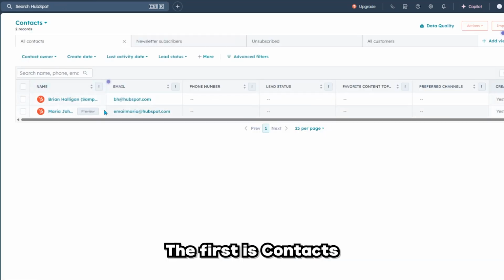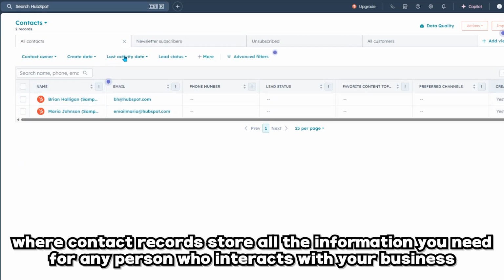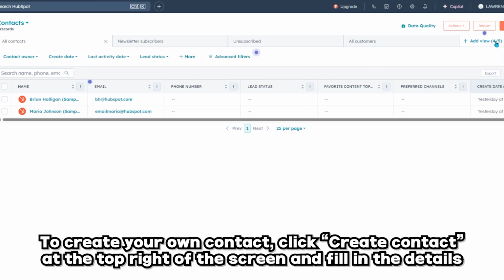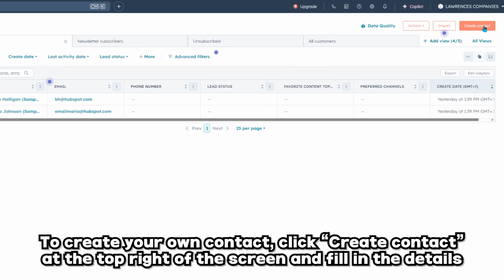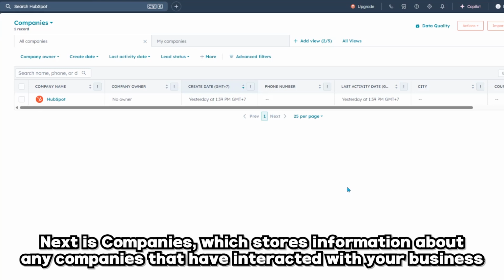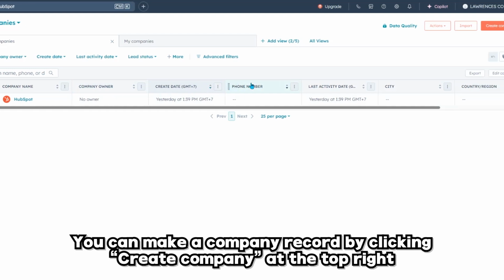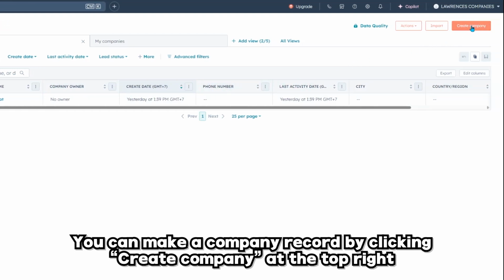The first is Contacts, where contact records store all the information you need for any person who interacts with your business. To create your own contact, click Create Contact at the top right of the screen and fill in the details. Next is Companies, which stores information about any companies that have interacted with your business. You can make a company record by clicking Create Company at the top right.